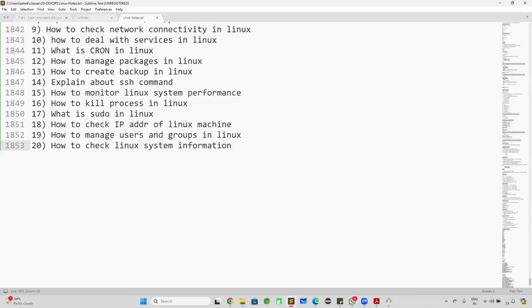Okay, fine. How do you check the running processes in the Linux machine? You can use the ps command, which is going to display the running processes in the Linux machine. To kill a process, we are going to use the kill command.